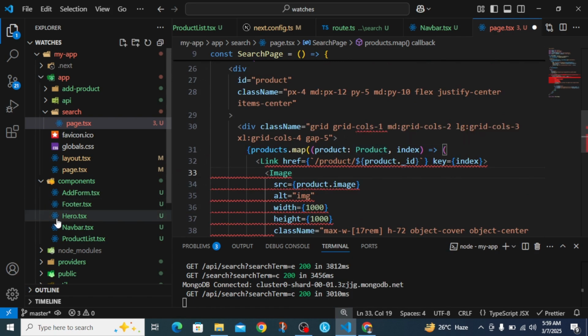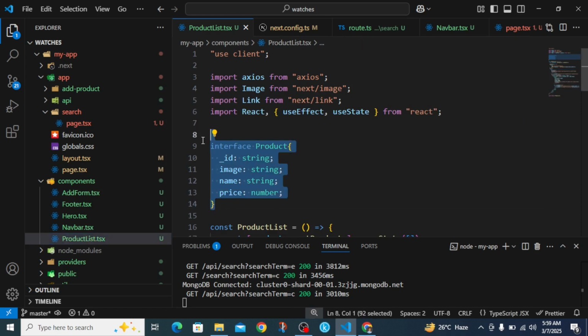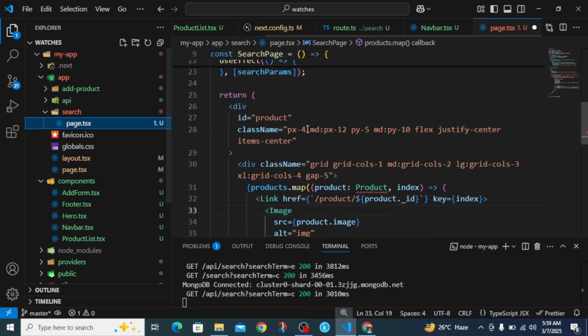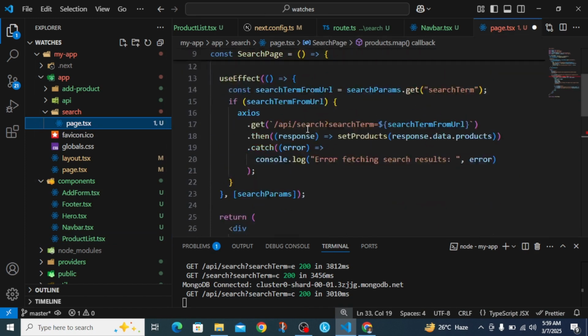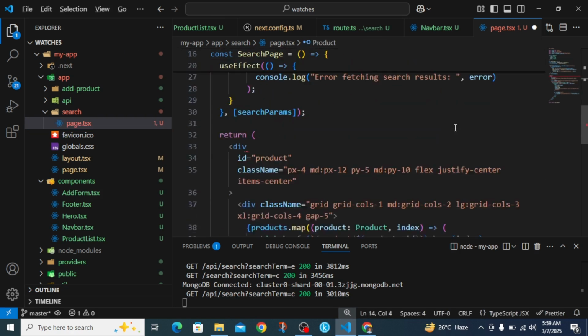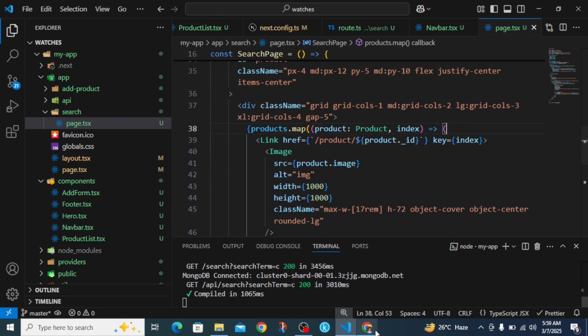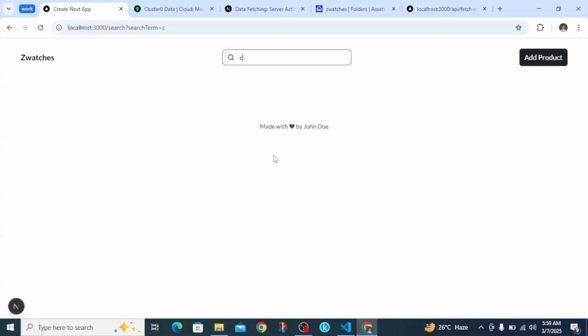Now for this product, I'm going to get the product interface, and I can make this global as well. If you want to do that, you can do that. You can make it global if you want. I'm going to put it at the top. Alright, so this should be able to show the product to the user.